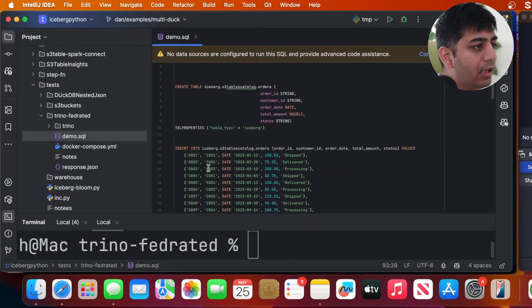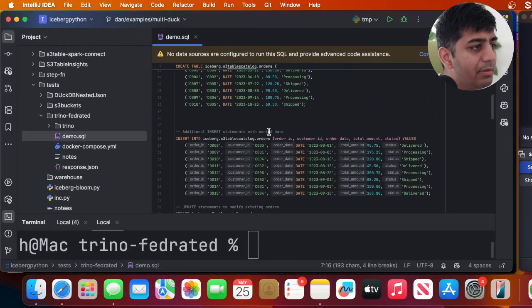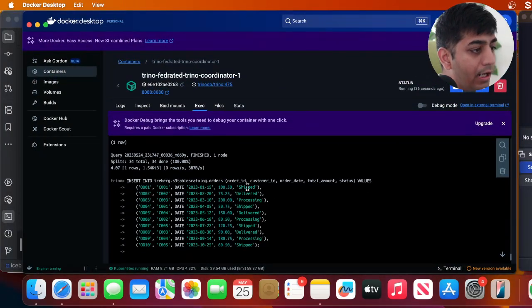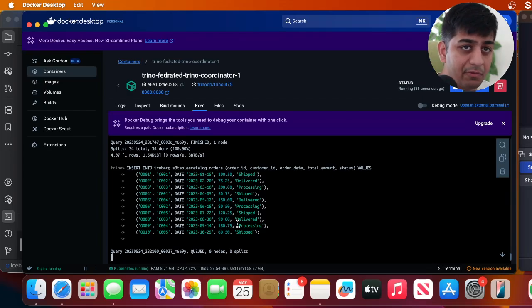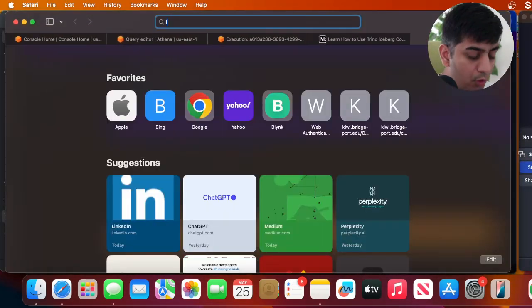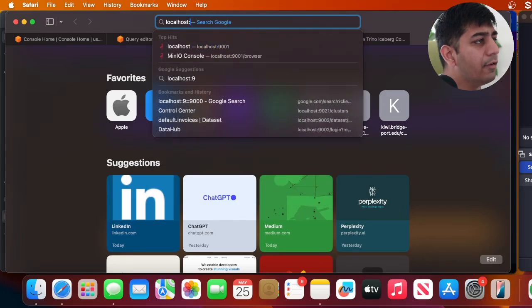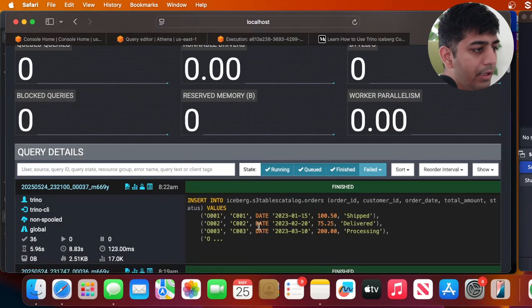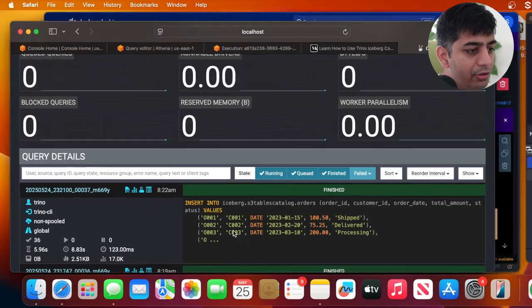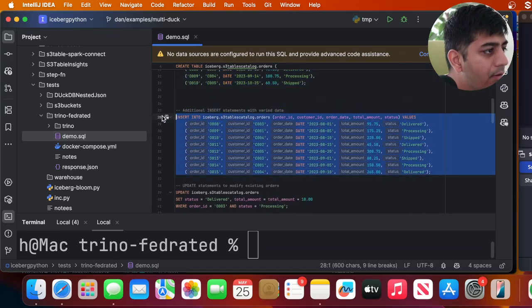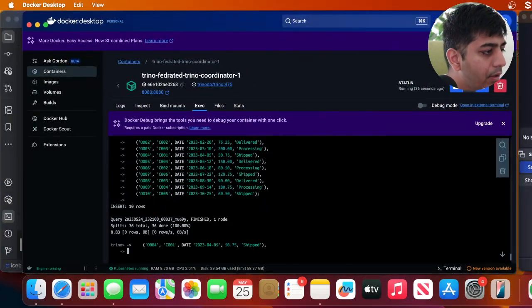Now what we'll do is create a sample table. I'm going to insert some data into this particular table. So let's do that. I'm on my Docker, and this is inserting data into the S3 tables from my local Docker container. Just an FYI, if I go to localhost:8080 for Trino, here you can see that insert command. So I was able to insert that data into S3 tables. Now I'm inserting some more data, so I'm going to go here and execute that.